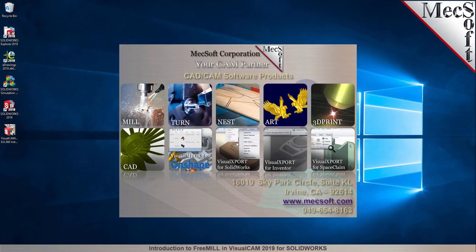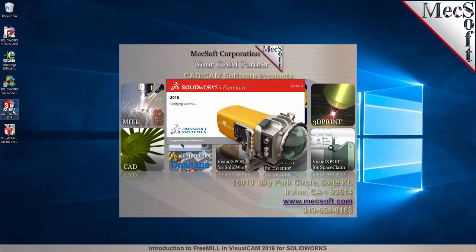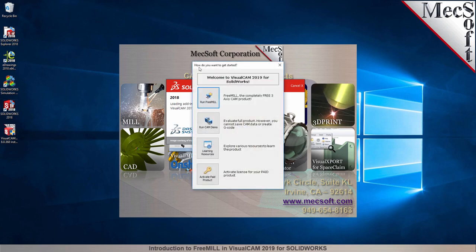After downloading and installing VisualCAM for SolidWorks, launch your SolidWorks application either from your desktop or from the Windows Start menu. If a VisualCAM license has not yet been activated on your computer, the VisualCAM Get Started dialog is displayed when the add-in is first loaded into SolidWorks.